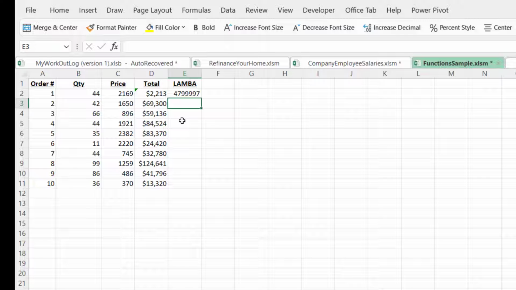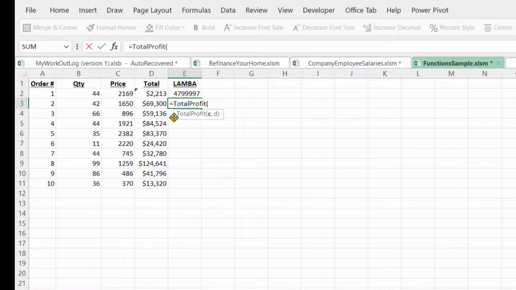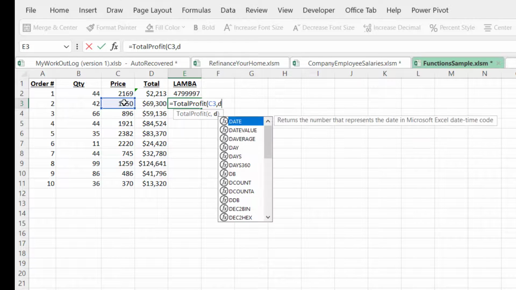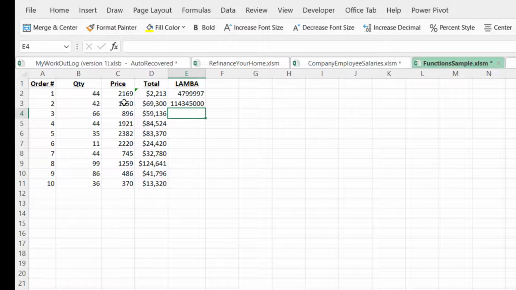Then what we should be able to do is go back and go equals and say total. And there's our profit. And then we're going to choose our two variables like we did before, C3, D3. You'd think I would get that right. And then you click enter, and boom, there it is. And so now you've built in a customized formula within Excel without ever having to look at Visual Basic. How complex can you get? I don't know.